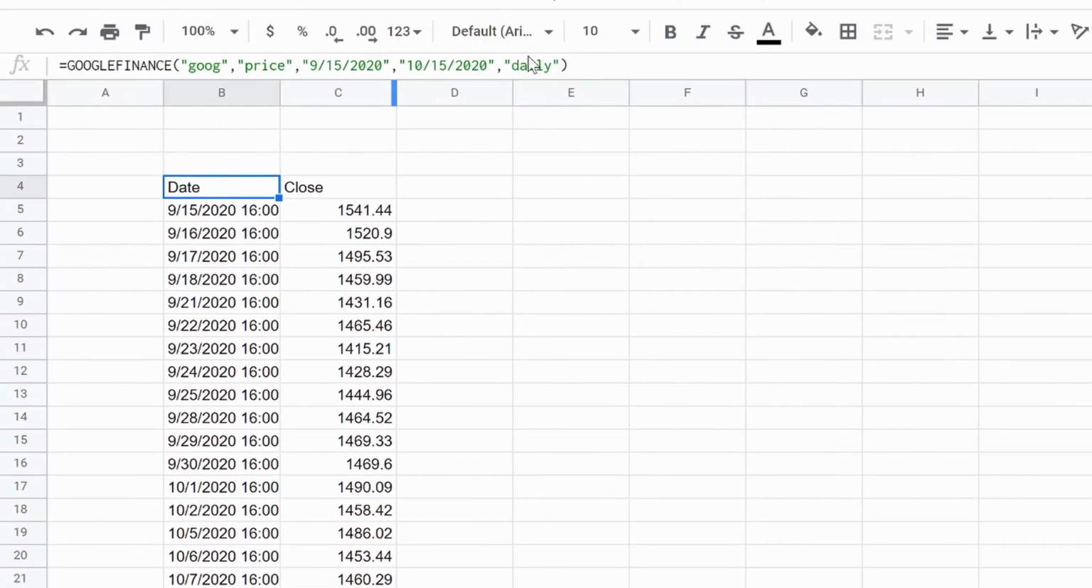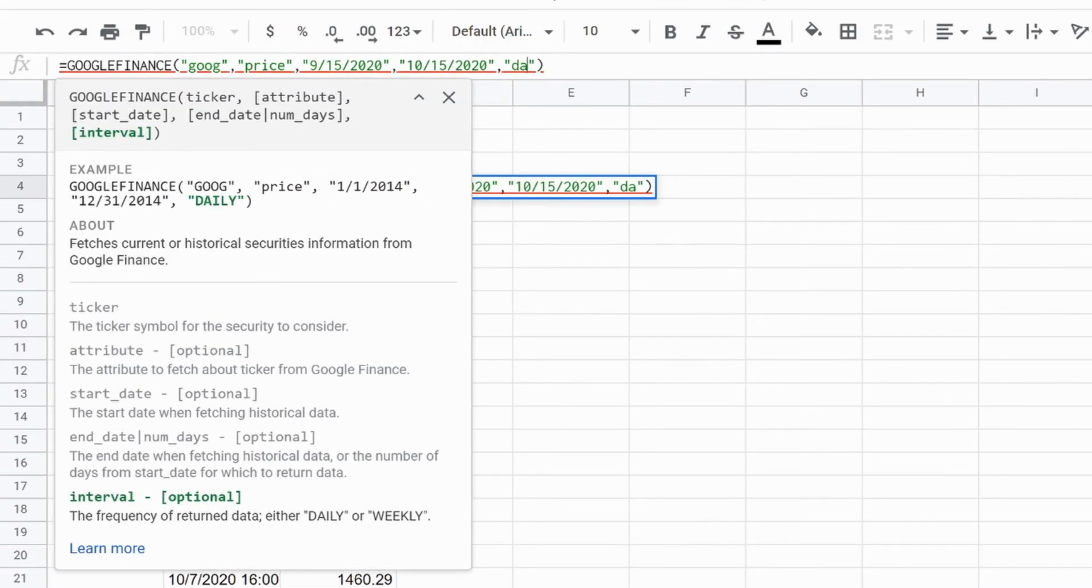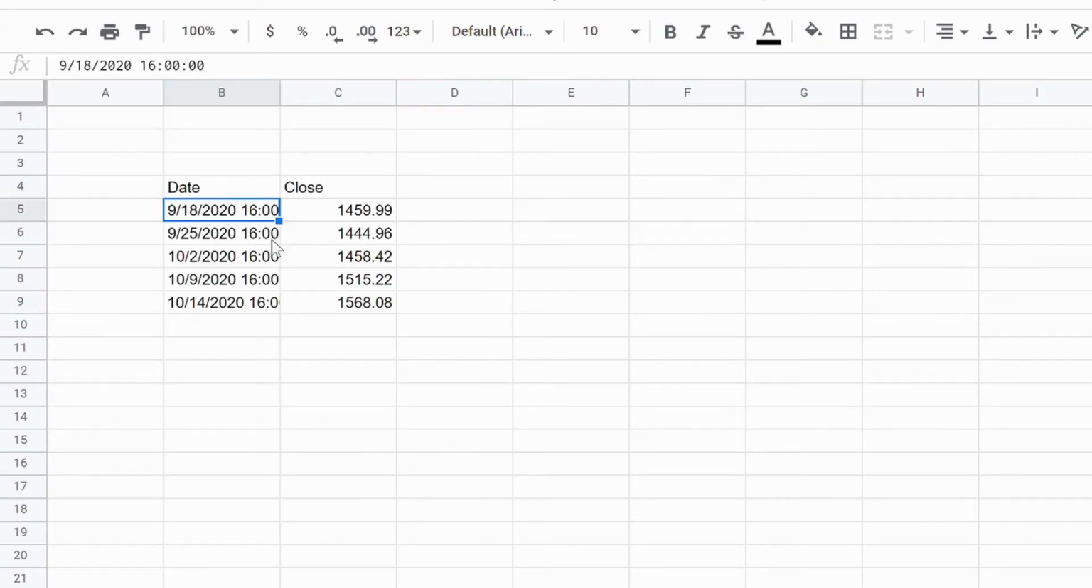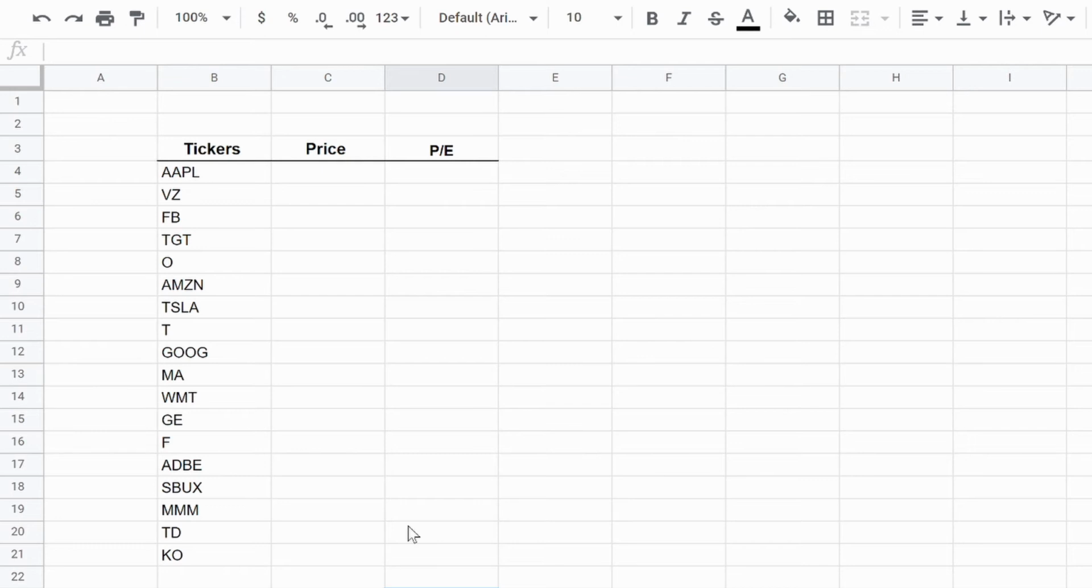If we click on it, we could change the daily to weekly. And there you go. There it is at the end of every week. So this is every Friday at 4 o'clock, what Google has been over this interval of time. Now that's pretty boring. It really doesn't give us too much data. If you have a bunch of different stocks, you'll have no clue which stock is which. So that's when we get to something like this.